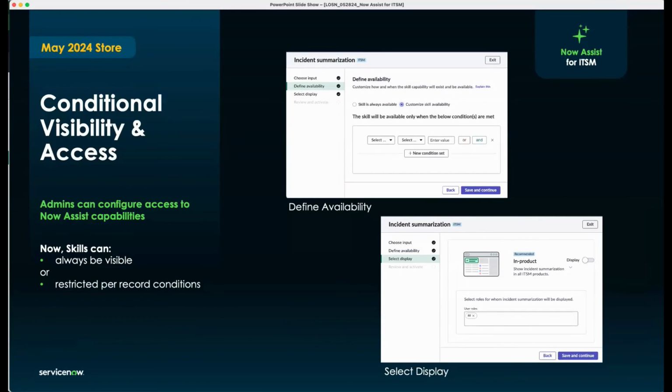And I showed you also about the conditional visibility and access. So skills can now be set to always be visible or restricted per record condition. That is still separate from when you go to the select display. This is something that's currently already available, and make that available to particular user roles. So that's a different setting and still available.